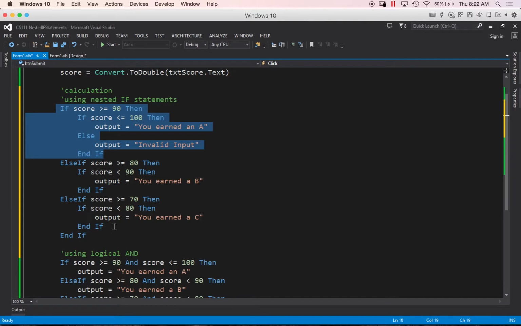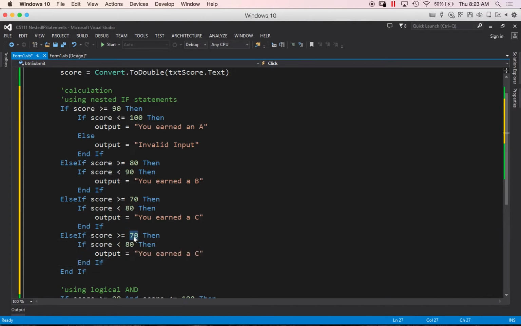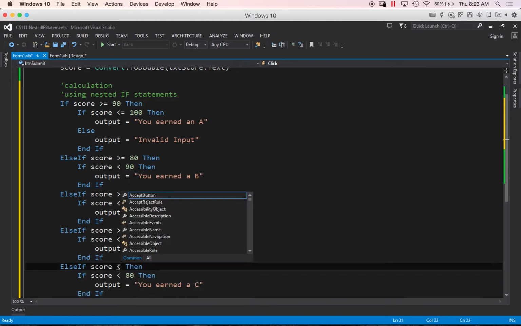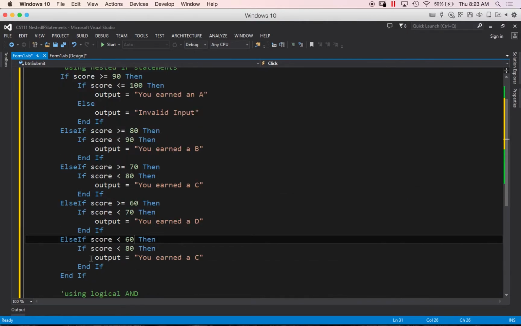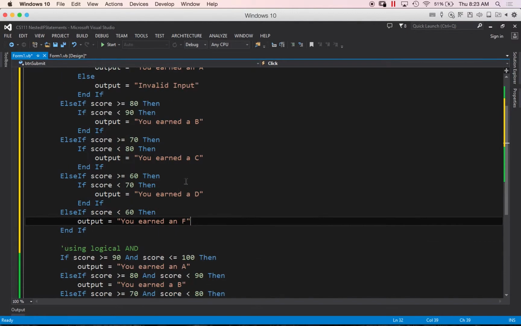All right, and then let me just copy and paste this. And change this to if the score is greater than or equal to 60, and the score is also less than 70, then you earned a D. Finally, if the score is less than 60, then your output is going to be you earned an F. And then I think I already took care of the invalid input up here, so I think I'm all set. So, which do you think looks better?